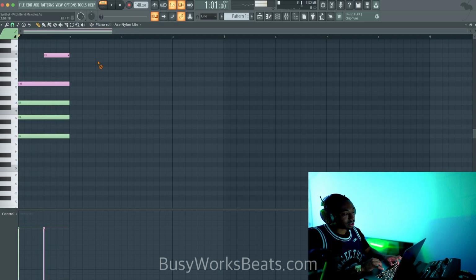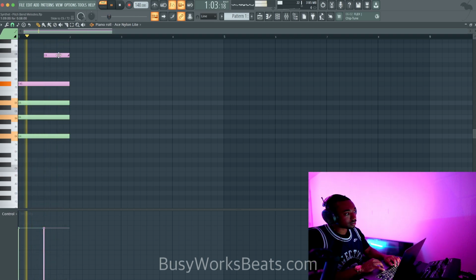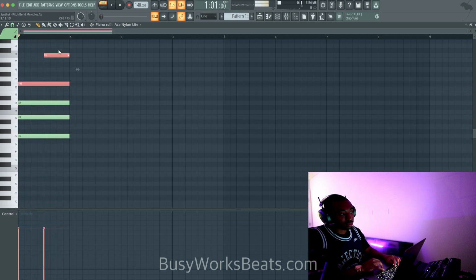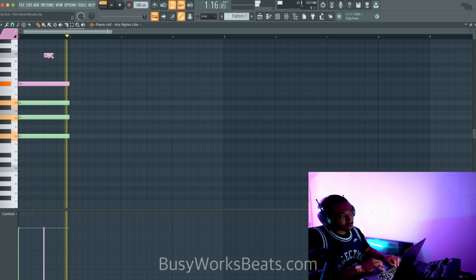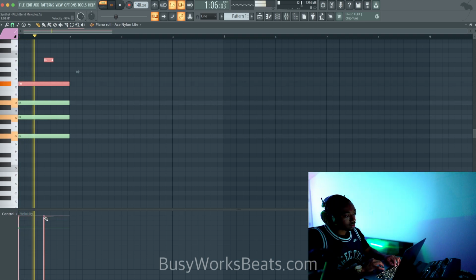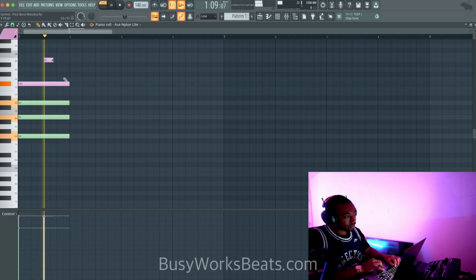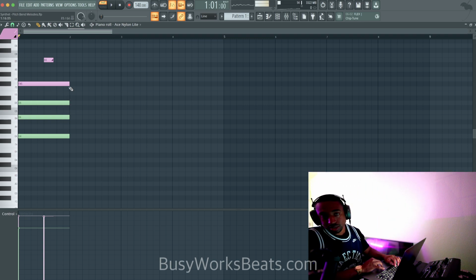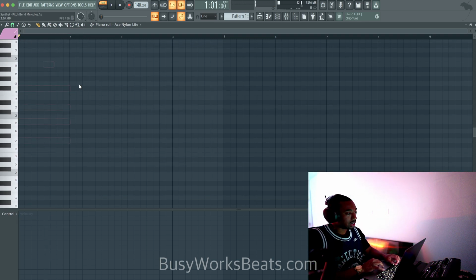Let's exaggerate the pitch bend. So it's only pitch bending that top note. And if you want to make it faster, just grab the end and make it shorter. So it goes like duh. Let me turn up the volume so you guys can hear. Okay, so it doesn't affect the rest of the chord. This is important because let's start from scratch.